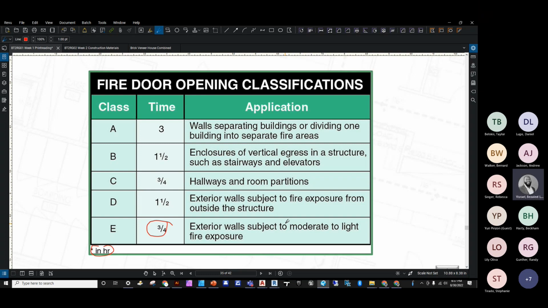A B classification door is going to take an hour and a half for enclosures of vertical egress in a structure such as stairways and your elevators. And a class A door prime time will be 3 hours for walls separating buildings or dividing one building into separate fire areas. This is where you see in mixed use buildings where you might have an assembly space or you may have another space that's functioning in a different manner. Okay. Fire door classifications.